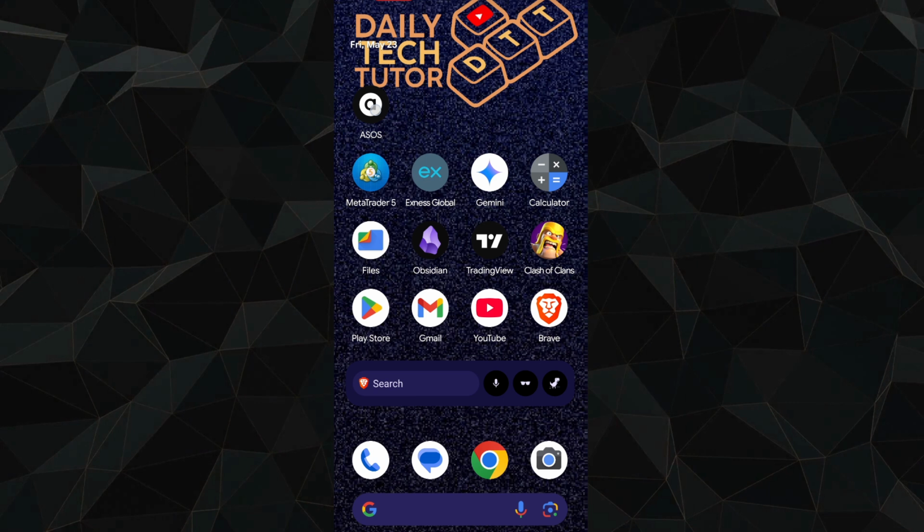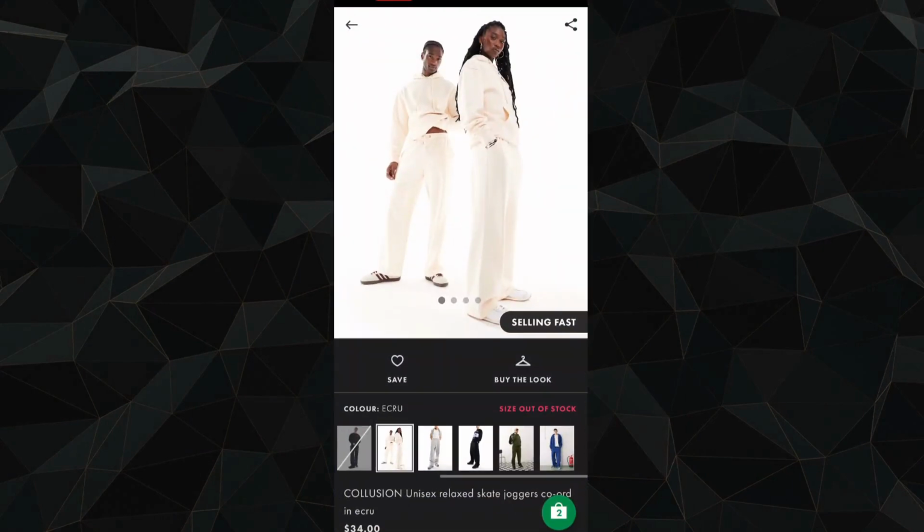So if you're looking to get notified when an out-of-stock item becomes available again, here's how you can do it. First, open the Asos app, browse through the app and find the item you're interested in. If the item is currently out of stock in your desired size or color, tap the heart icon to save it to your saved items list.